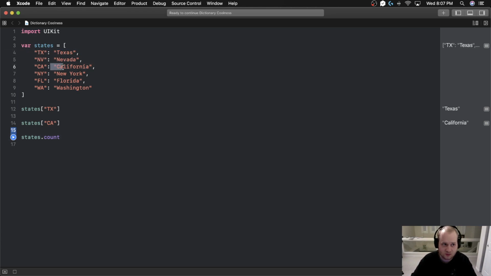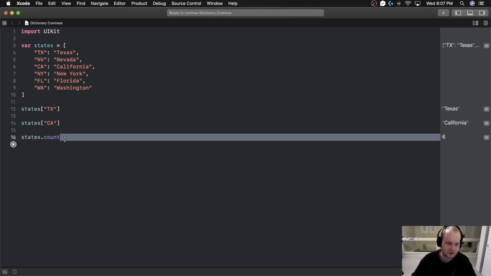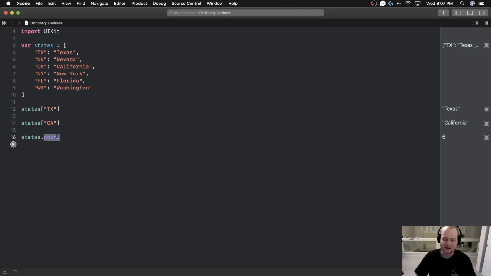So this is going to be 1, 2, 3, 4, 5, 6 items, and if we print that, we're going to get 6. So that's pretty cool. So we've got access to that, and much like arrays, we can also loop through the items in a dictionary. So let's see what that looks like.